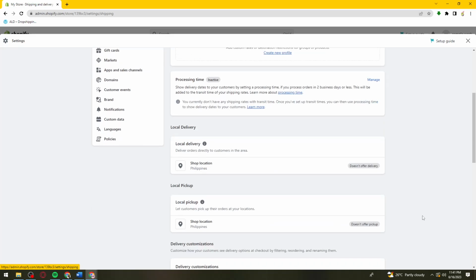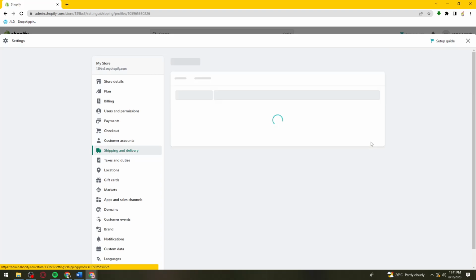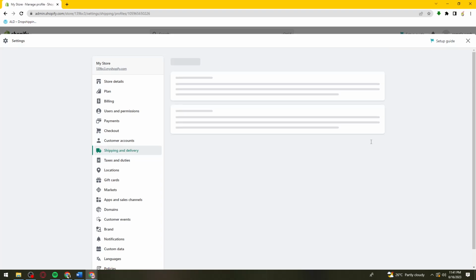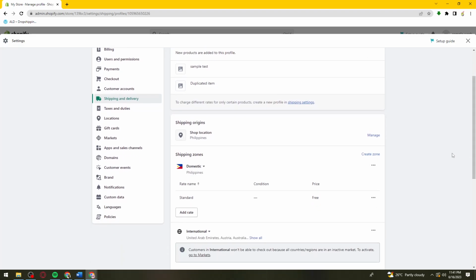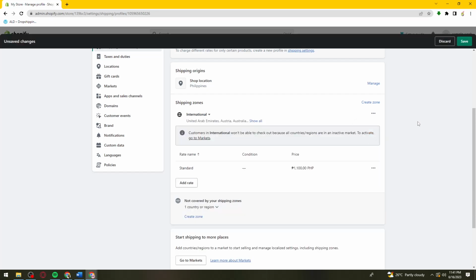Now what you need to do is to click here at the manage button. Now let me just go ahead and remove this one for the shipping zones. Now click on create zone.